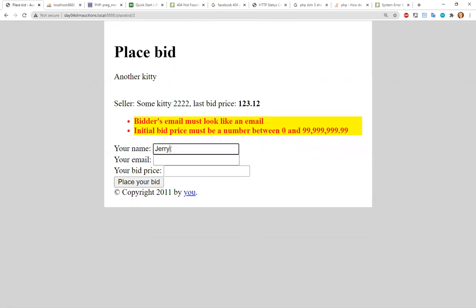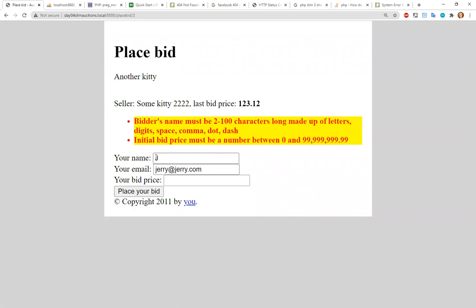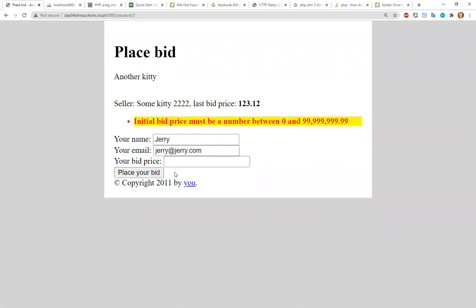Then we have name stayed, right? So that's a good sign. So I got Jerry at jerry.com. Let's try this. Okay, so the value stays. Yep. Bid price. Yeah, okay. So now I'm gonna put a low bid. I got 123 here. I'm gonna put 10 as my bid. Place your bid, and beautiful. The new bid must be higher than the last bid price. You see, I got it.